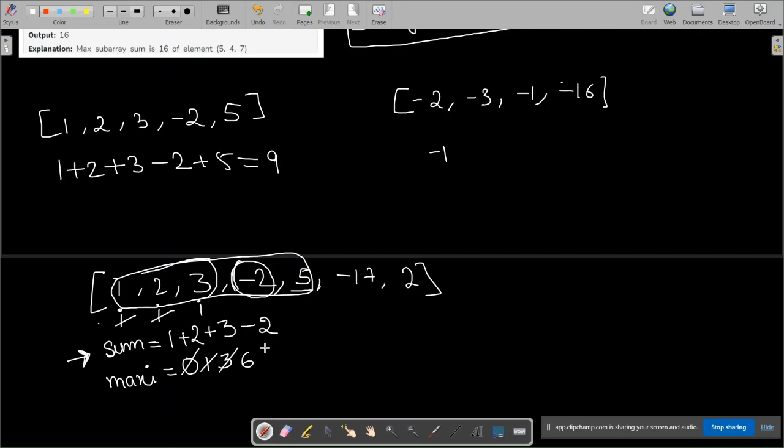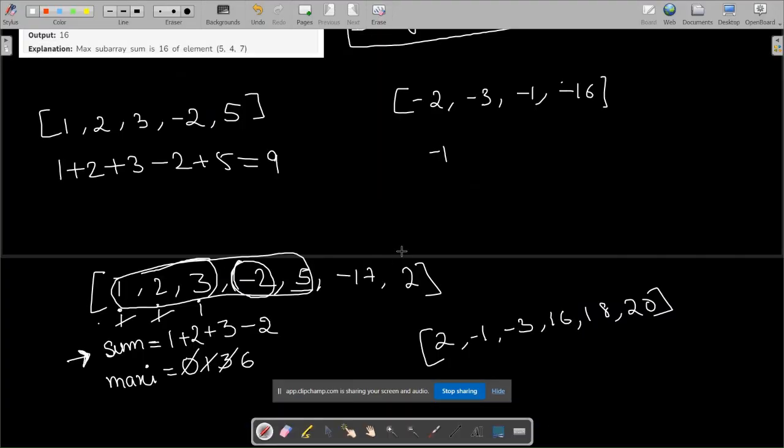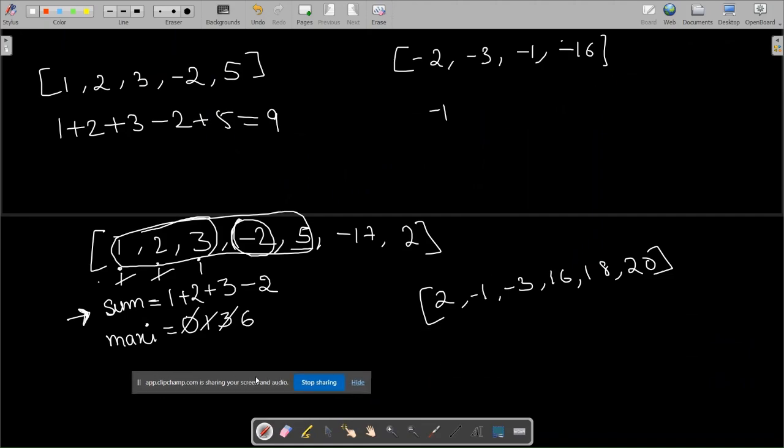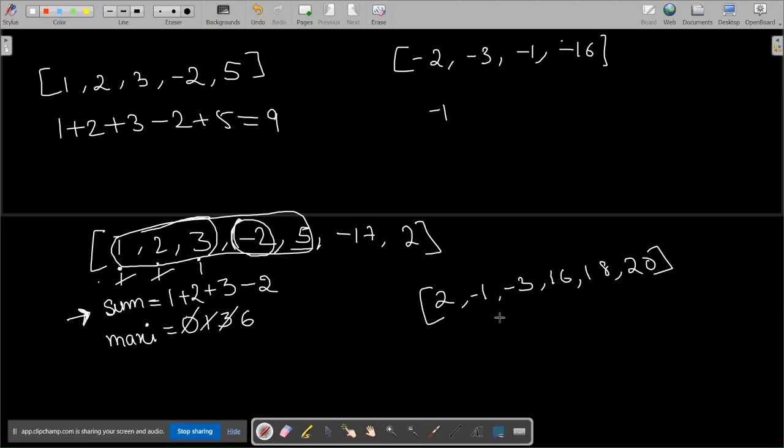Why? If my sum becomes negative, then suppose my sum becomes minus 1 and the next element is 17. If I do minus 1 plus 17, it will become 16. So if I leave this subarray up to here, then I can start a new subarray. Let's explain that more clearly using another example.